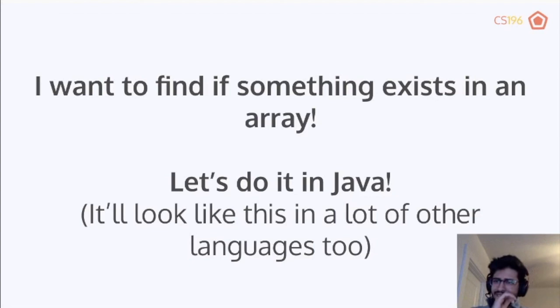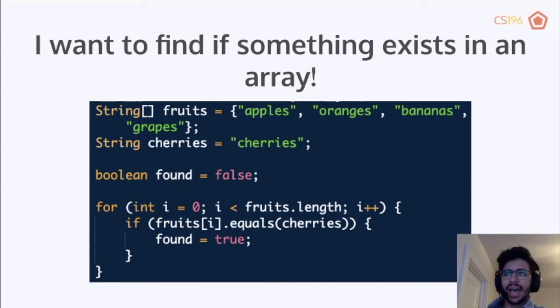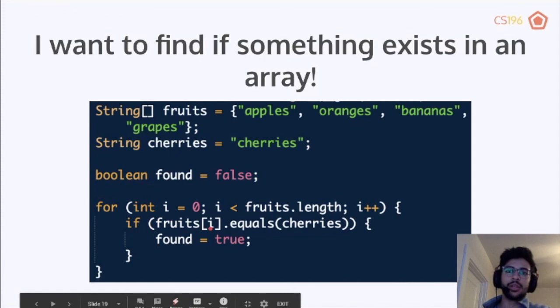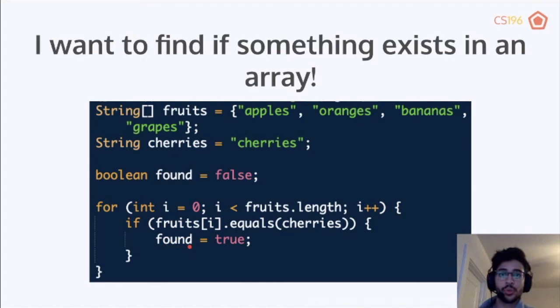In this case, we don't have numbers. Let's say we have an array of fruits, and I want to see if this cherry string is inside of this list of fruits. So that's what we have right here. And let's say I want to update this Boolean flag found if I find it in the list. So what we would do is we would have a for loop. We would loop through the length of the array, and once we find an element that is equal to cherries, then we'll change found to true. Otherwise, it will stay false.